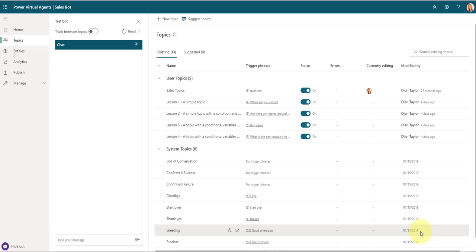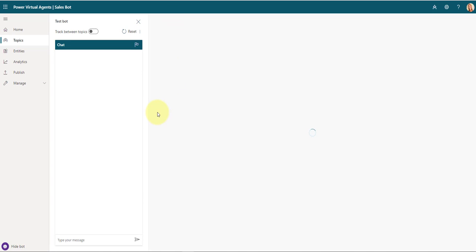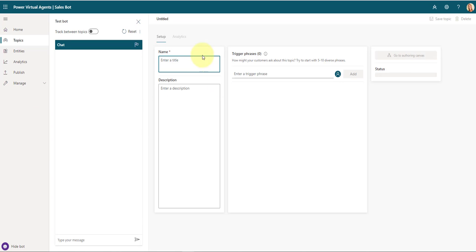So the first thing I'm going to do is I'm actually going to create that topic inside of Power Virtual Agents. You can see here that this is my sales bot, and I'm just going to go ahead and add a new topic. We can enter a title, sales topic 2, and put some trigger phrases in there. I'm going to say, I need sales help, whatever you want to put in there, right? You could put a description in there as well.